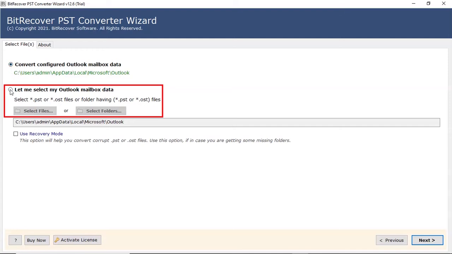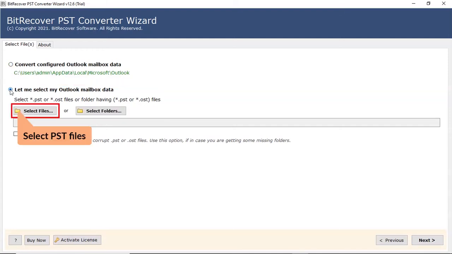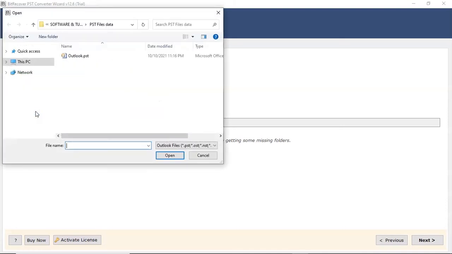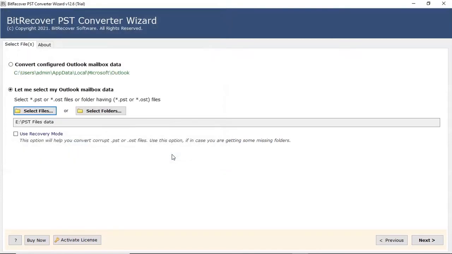Here, you can directly upload the PST file and folder. Click on the Select File button and choose the PST file from the saved location and then click on the Open button. Select the checkbox Use Recovery Mode to recover your corrupt OST or PST file. After that, click on the Next tab.